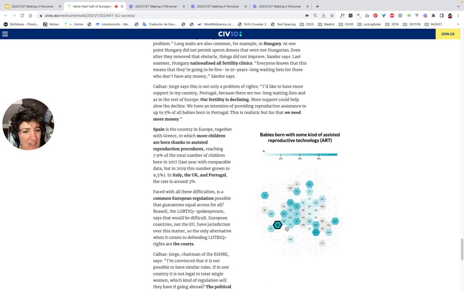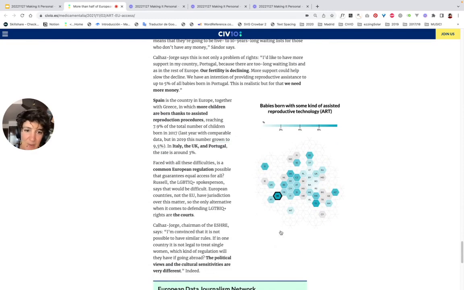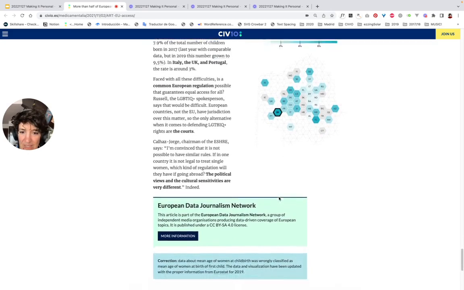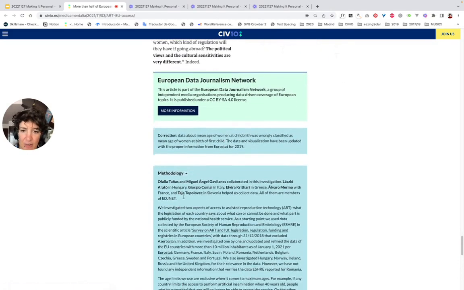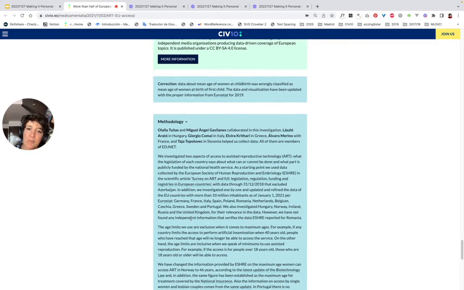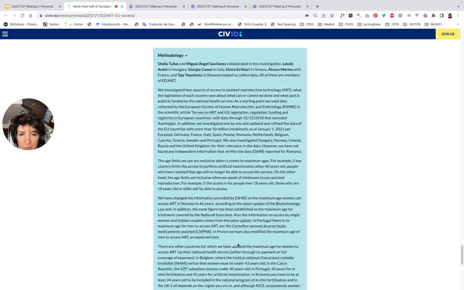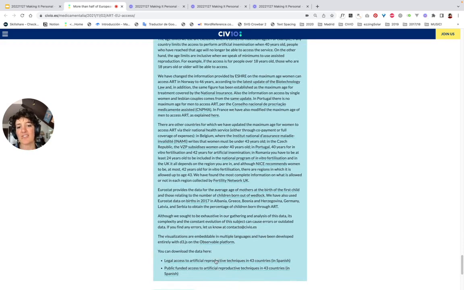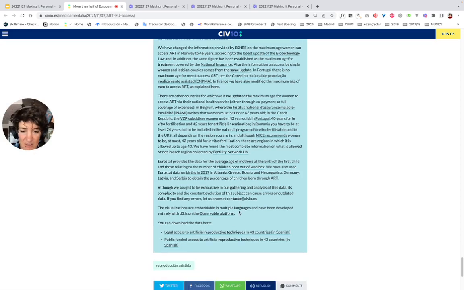A small cartogram about the number of babies born with assisted reproduction, where Spain is in first place. And then if you are interested, you could read our methodology, which explains everything about the data set that we also updated one by one, for many countries. Because this is changing very quickly now, we try to update with our partners in the different countries. We also release the data, so it's accessible for other journalists, and we encourage other journalists to create their own stories based on our data.